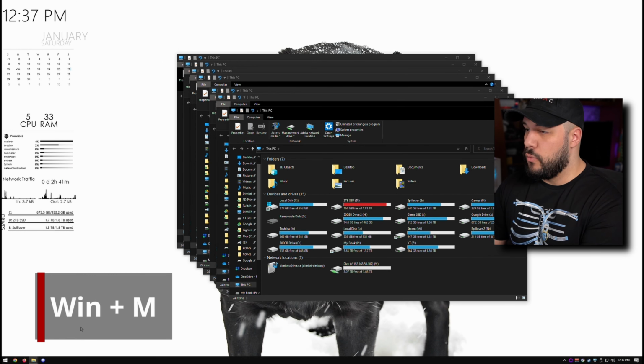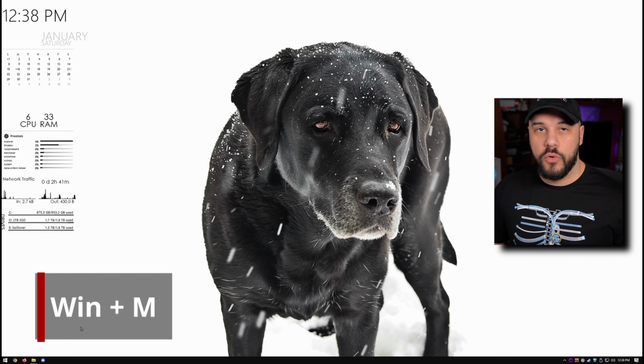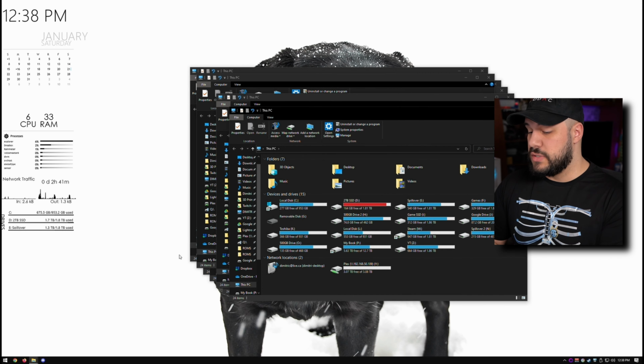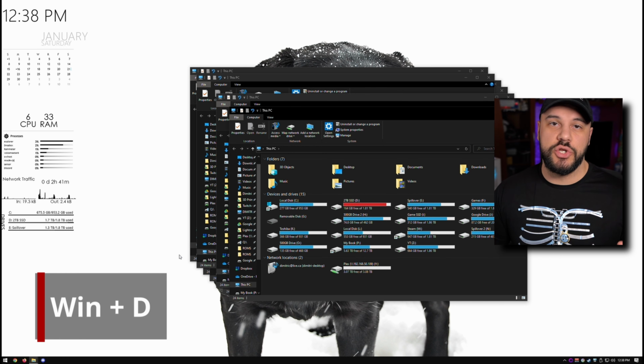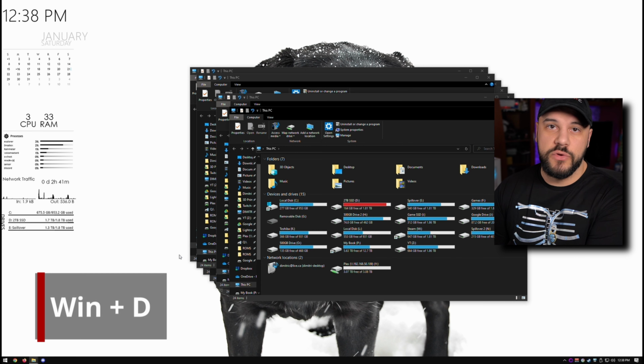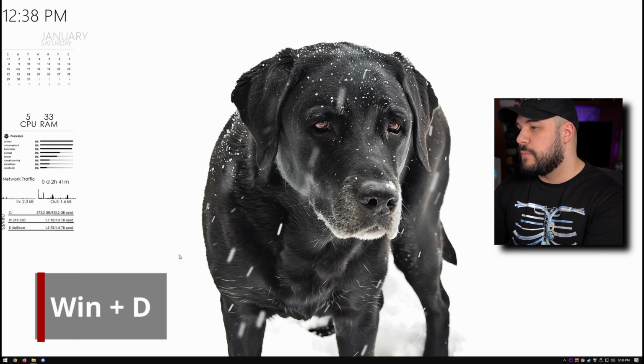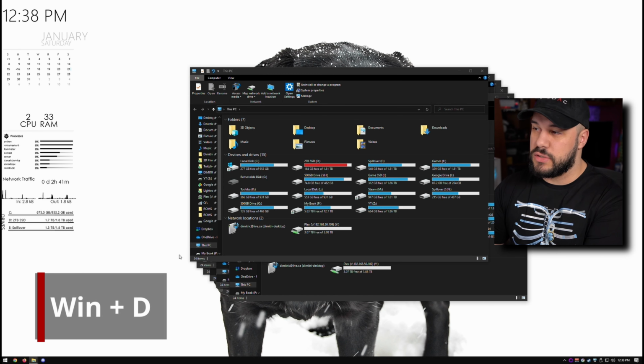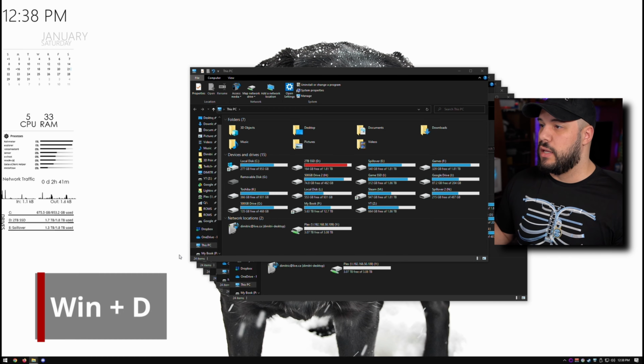So Windows M will minimize all open programs. This is extremely helpful if you really want to quickly get to your desktop or kind of clean up a little bit of clutter. Windows D does something similar, but instead it's actually showing and hiding your desktop. So this one is a little bit more useful if you're just trying to get to your desktop to see something. It'll allow you to see it, and if you press the hotkey again, it will go ahead and hide your desktop.